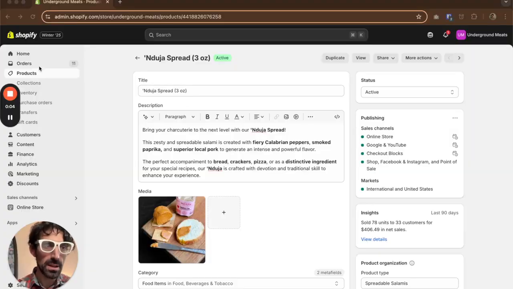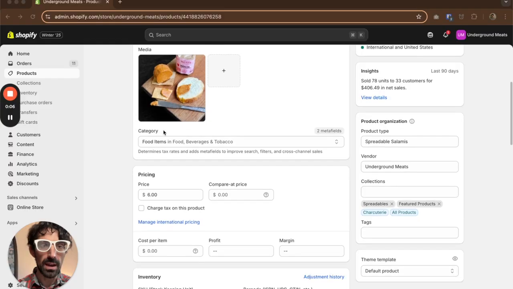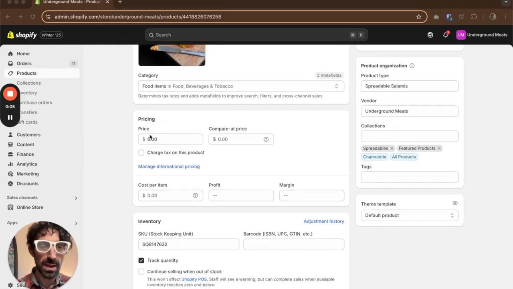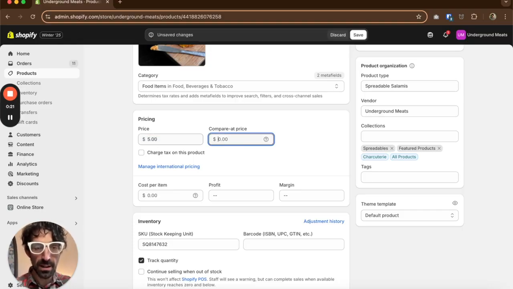Now you might be wondering, why not just use compare at prices, the product level discounting feature native to Shopify? Let me show you what I mean by that. This is a product in Shopify, and when you scroll down to here, you've got your price and then your compare at price. Regular retail price is $6. If I want to put this item on sale, just this single item, you could say today it's $5 and our compare at price is $6.